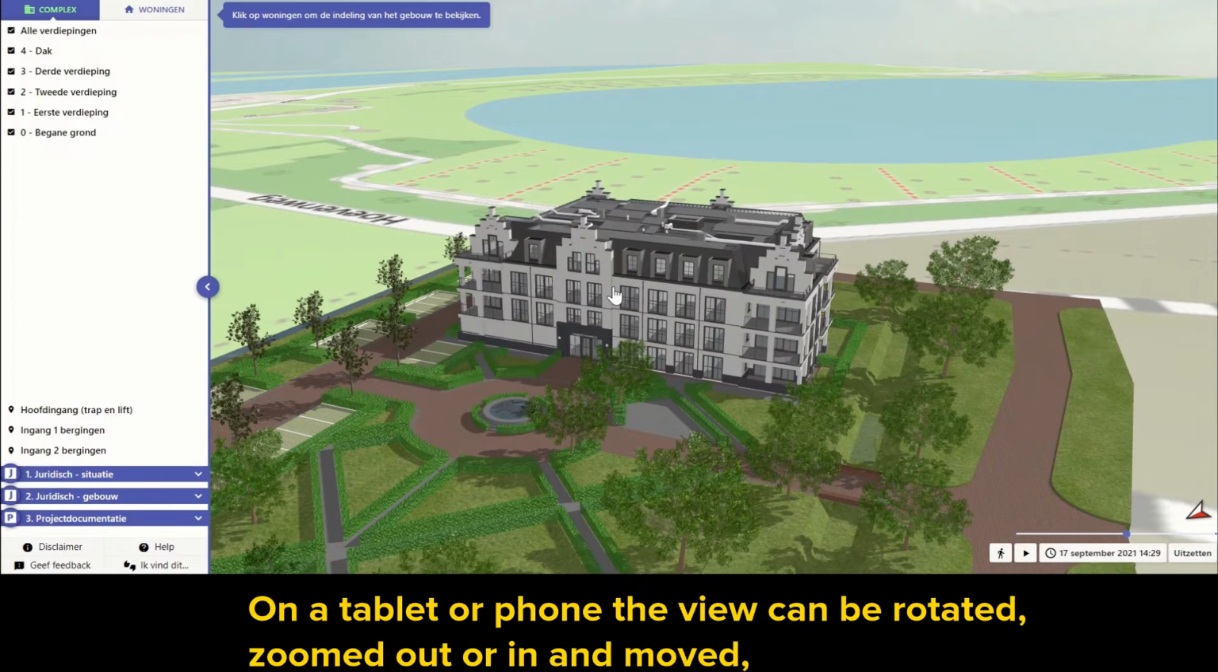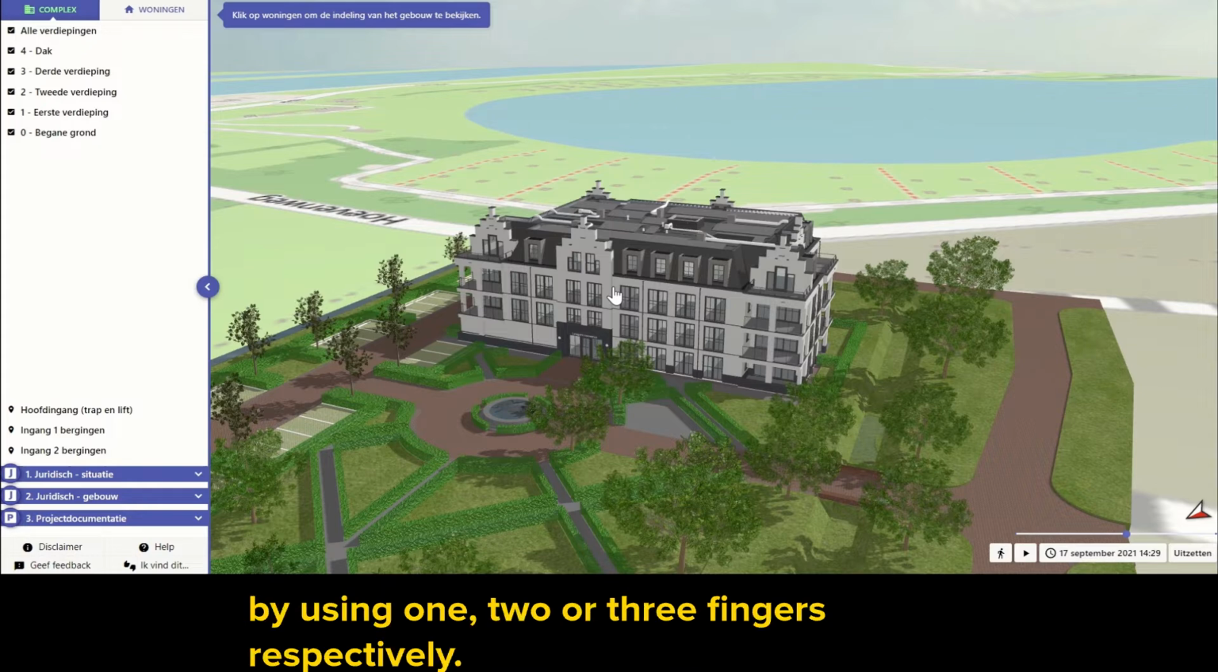On a tablet or phone, the view can be rotated, zoomed out or in, and moved by using 1, 2, or 3 fingers respectively.